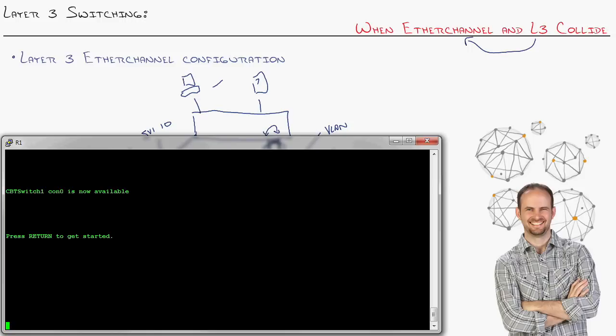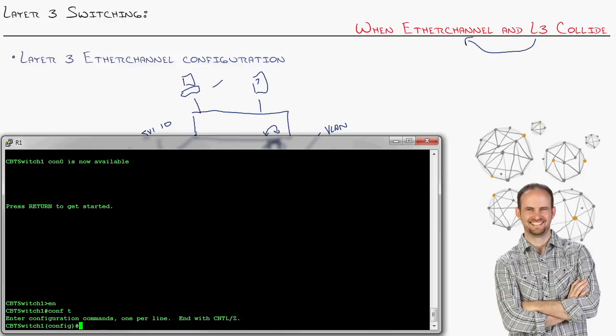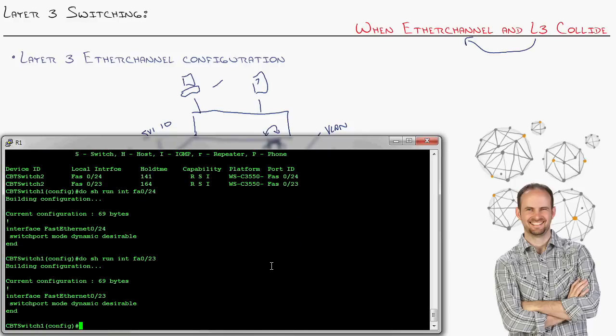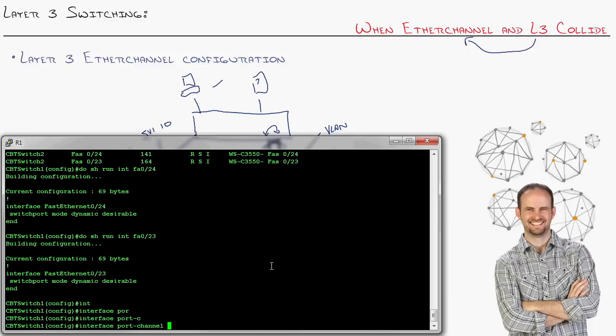I've just brought up my CBT switch 1. I'm going to go into global configuration mode, and unlike a typical Etherchannel configuration, which consists of me going under the interfaces and configuring them first, and I should mention this, I actually have this switch cross-connected to CBT switch 2 on 2 separate interfaces, FastEthernet 0/23 and 24, and I've got no configuration, at least that I remember, underneath either one of them. Good. Usually for Etherchannel, you go in, configure all the attributes of the interface, and then join them to a port channel. This time, I'm going to go interface port-channel, and I'll just use 1.